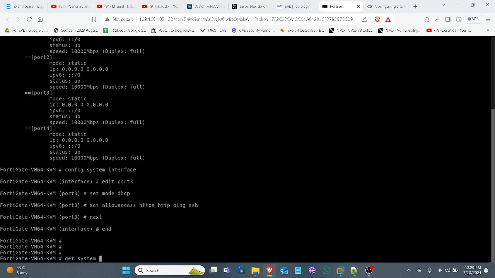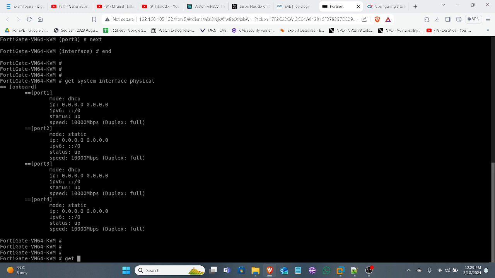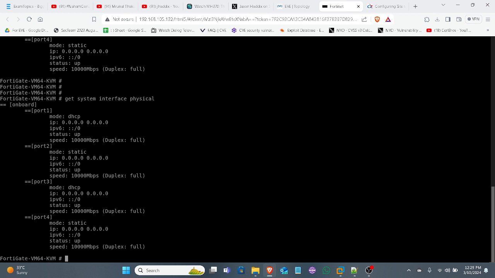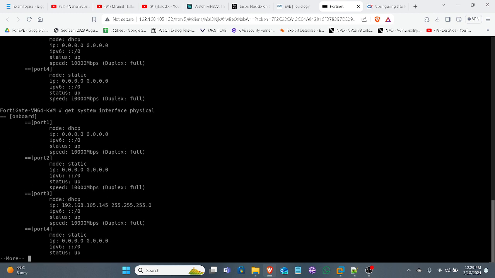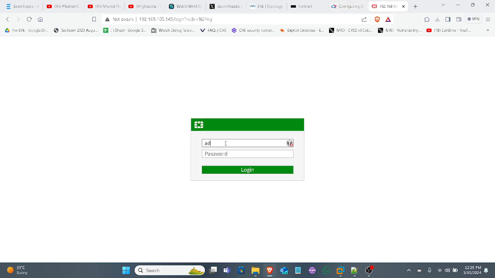Okay, now it should have taken an IP. Here it has taken an IP. Now we can access the GUI through this IP. Log into the firewall using your given credentials.